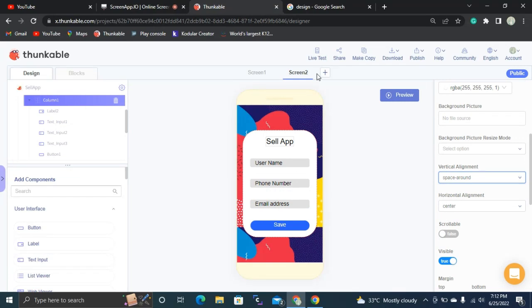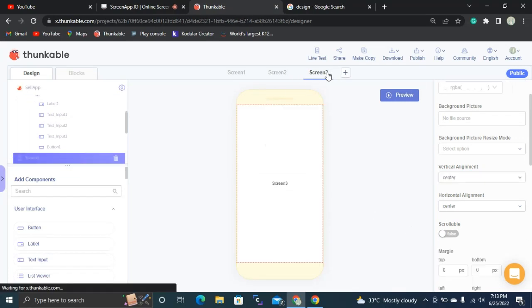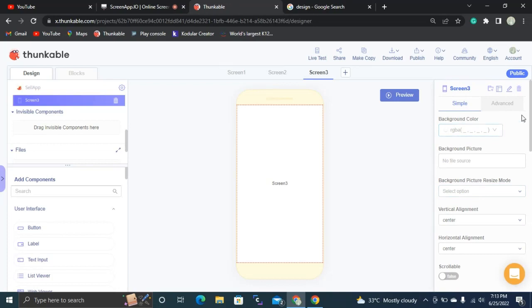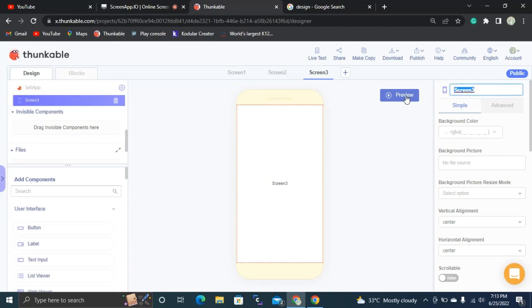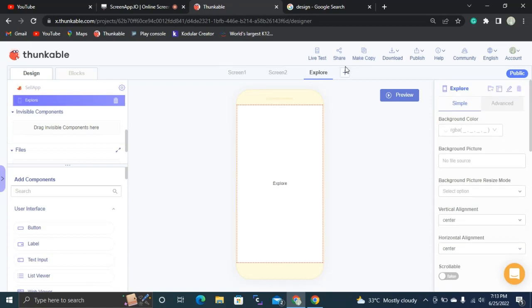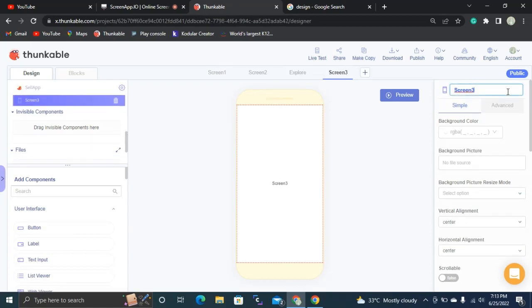Then what I'm going to do next is create a new screen here. This is the home screen, so let's set it as Home. Then let's set another as Explore. Then I'm going to create another screen. This screen is going to be account settings, or let us set it as Account itself.